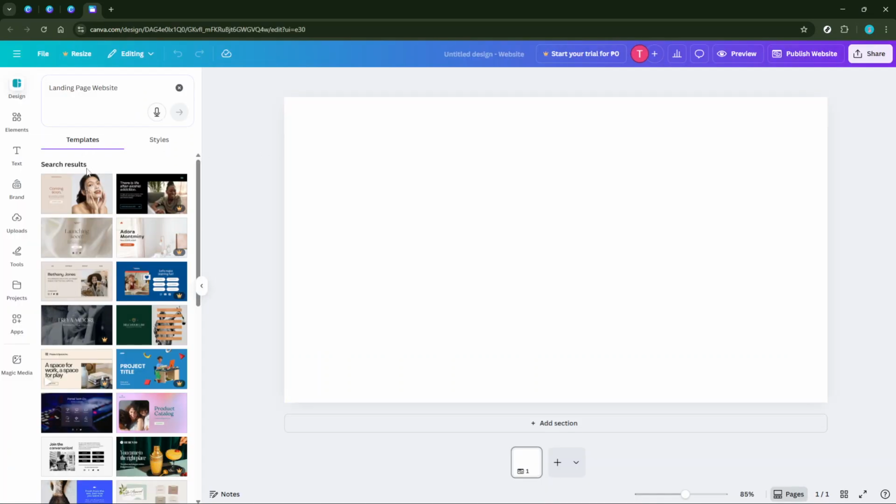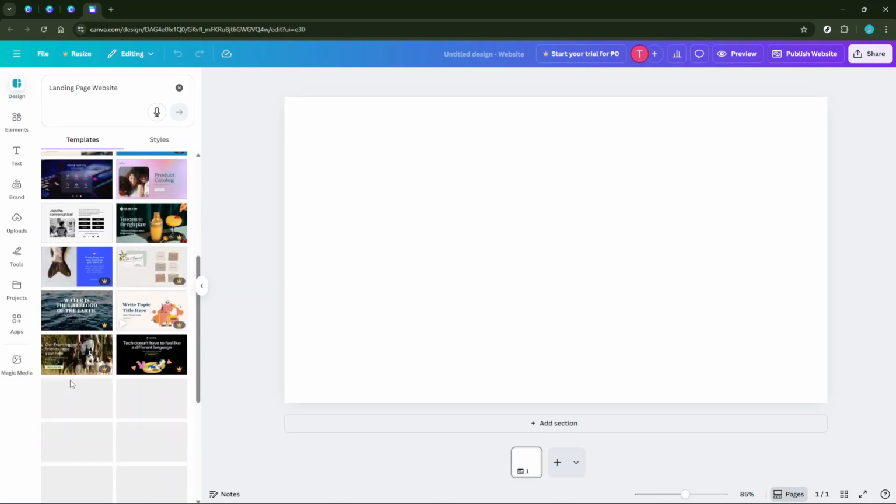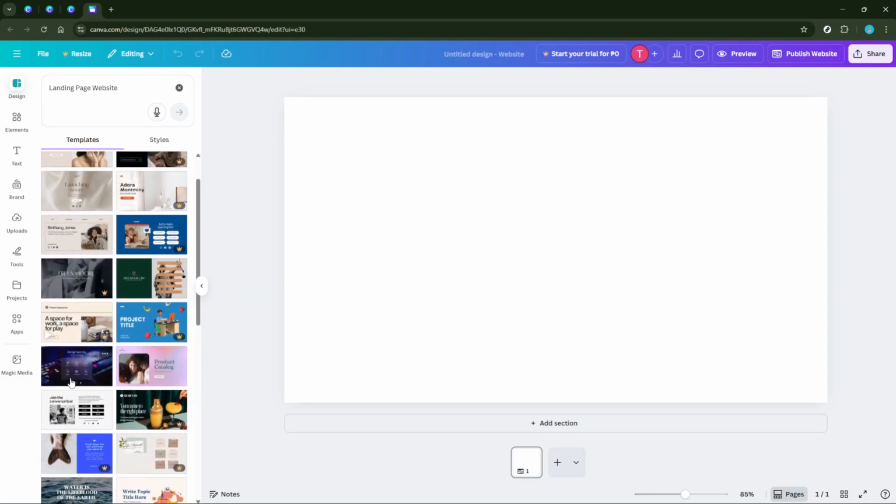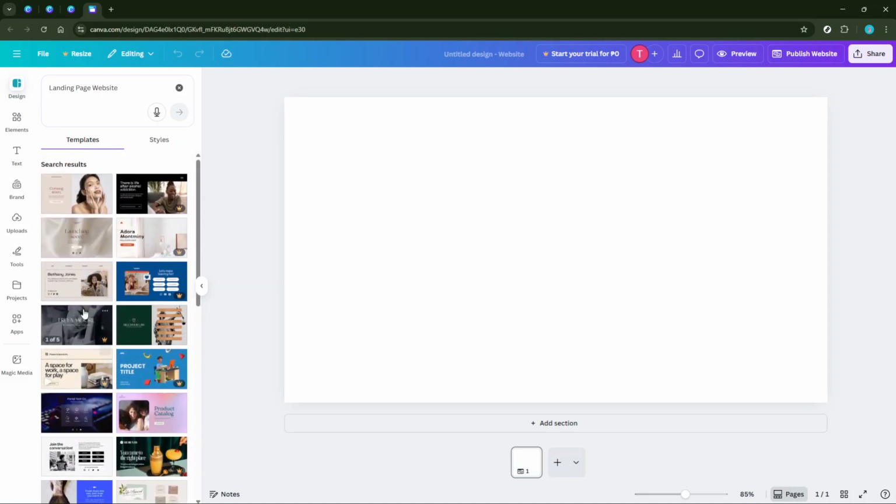With the design space open, you have the option to select a template from the landing page gallery. Canva offers numerous professionally designed templates, ideal for giving you a head start. If you prefer to craft your landing page from the ground up, you can certainly start with a blank canvas.